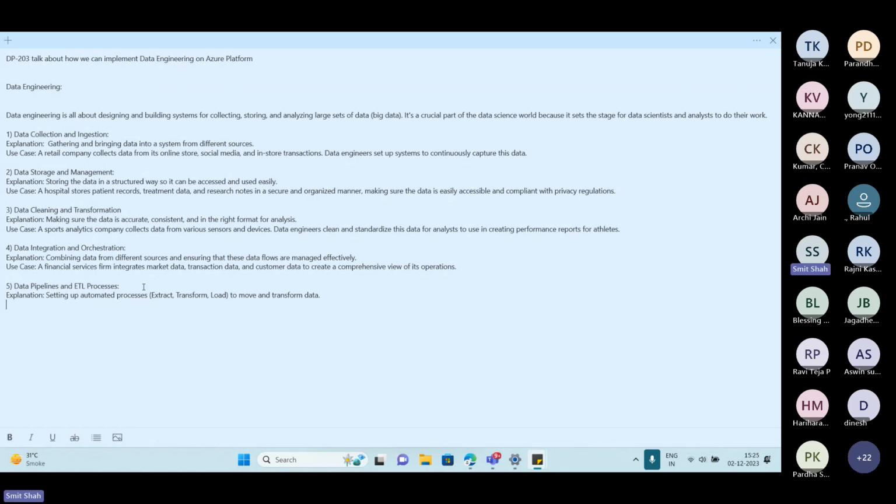Okay, let's talk about its use case. So what is the use case of the fifth step in data engineering? I repeat, the fifth step in data engineering is called data pipelines and ETL processes. So what is the use case? So suppose we have an e-commerce company, like let's say Amazon or Snapdeal, that regularly extracts data from its sales platform. It then transforms it to analyze customer behavior and loads it into a data warehouse for further analysis. So that is the fifth module of data engineering, which is data pipelines and ETL processes.